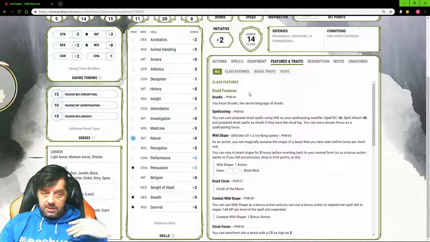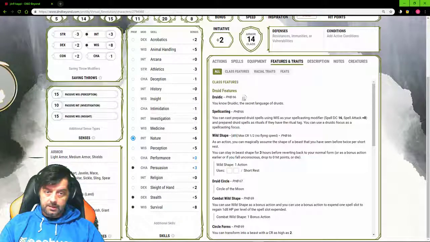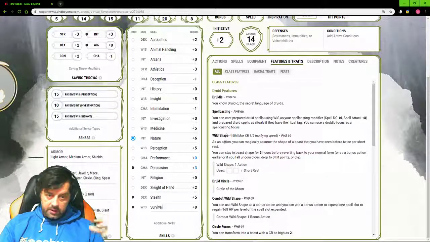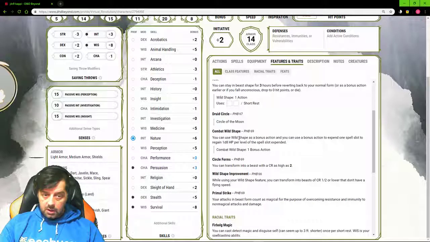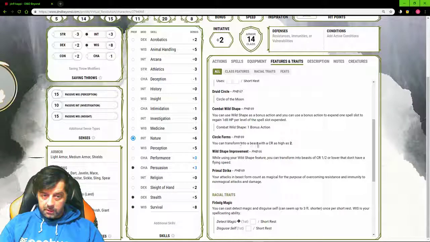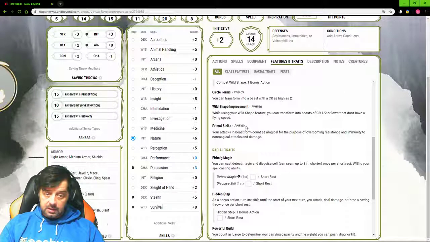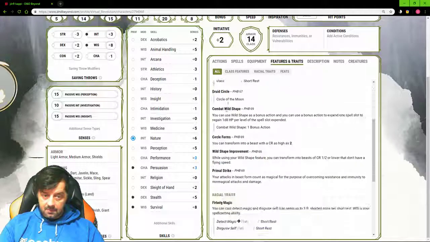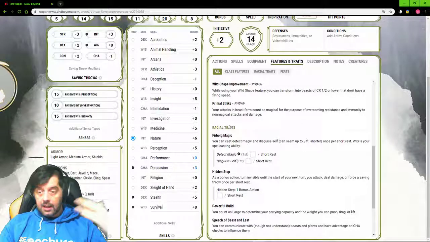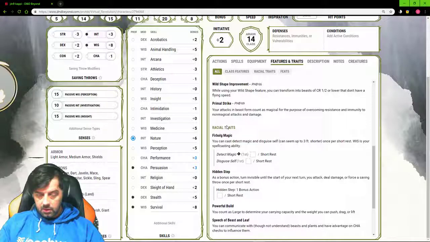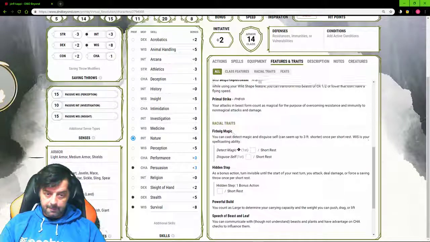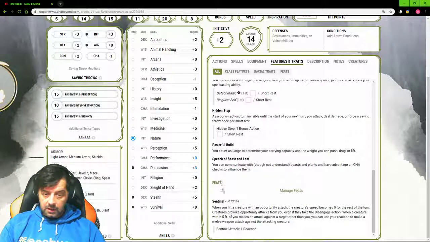Features and traits. This is all the stuff about your character. As a druid you have the secret language, and you can cast prepared druid spells using wisdom as your spellcasting ability. Wild shape, druid circle of the moon, combat wild shape, circle forms. You can transform into CR 2 creatures. Furbolg magic, which is racial. So as you can see, we've gone through the class. Now we're into racial. Your class is like your druid, your ranger, that sort of thing. Your race is like your Goliath, your dwarf, your elf. Hidden step, speech of beast, and then you've got feats.